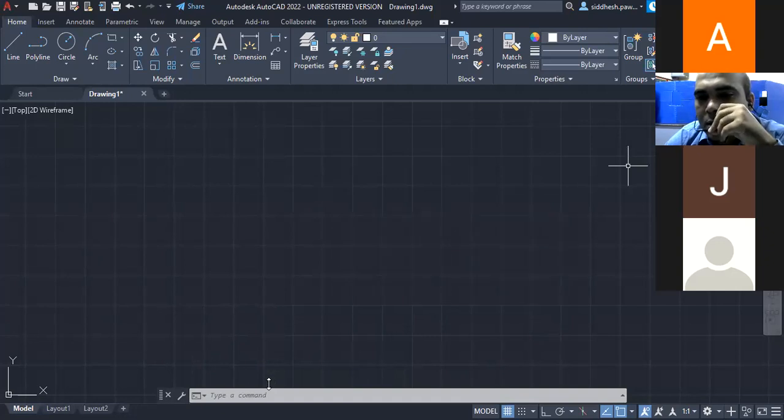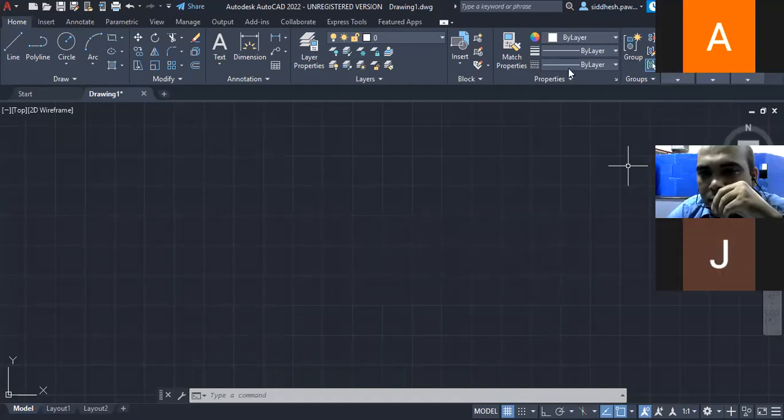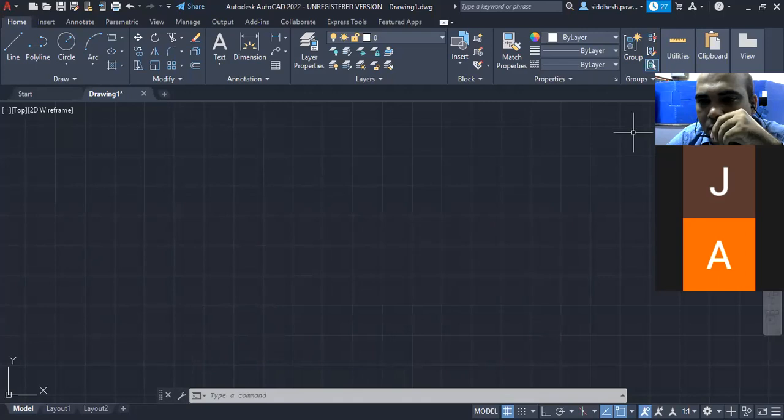Okay, guys, just have a look: this software is not a very small software. It will respond a bit slower depending on the specification of your system. So the response of the software might come a little slow. Don't worry; wait a minute and it will respond faster.